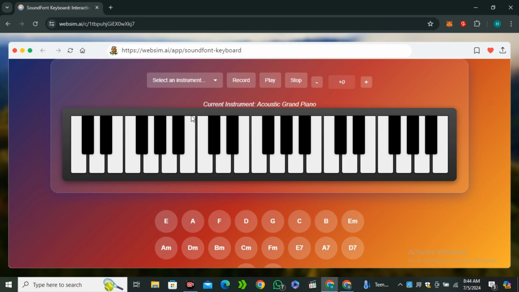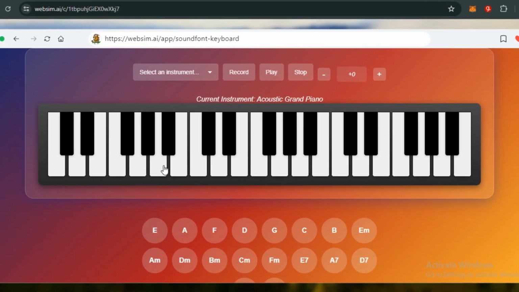And here somebody created a fully functional piano that we can play with our keyboard and even with the mouse. So let's play any melody. Wow.